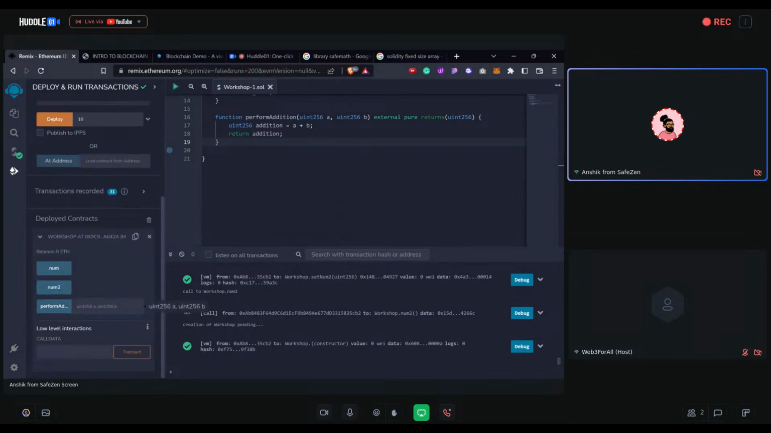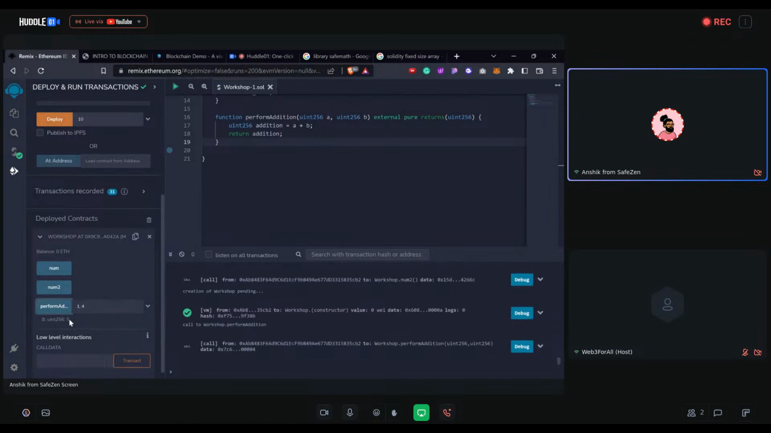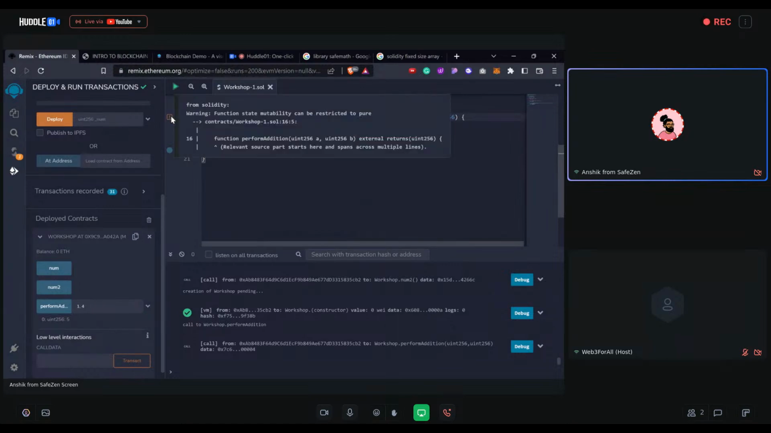And I just want to perform the computation. Let's say I specify 1 and 4, and I want to perform the addition. It will give us the addition. And even if I do not do this, it will again work, but it will give us a yellow warning that we can change the mutability to pure.